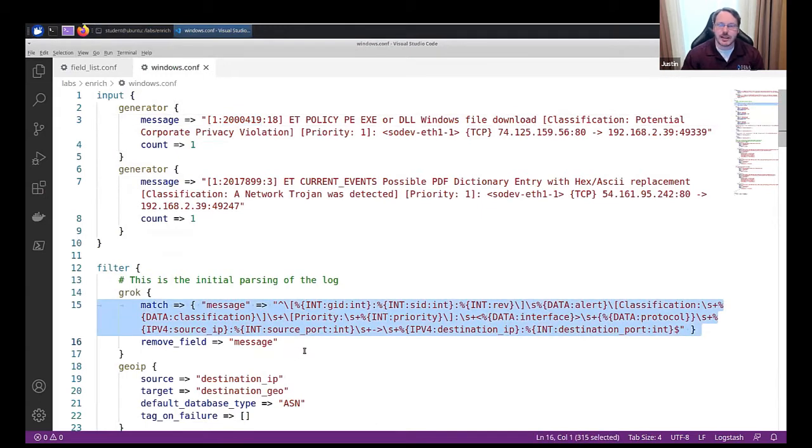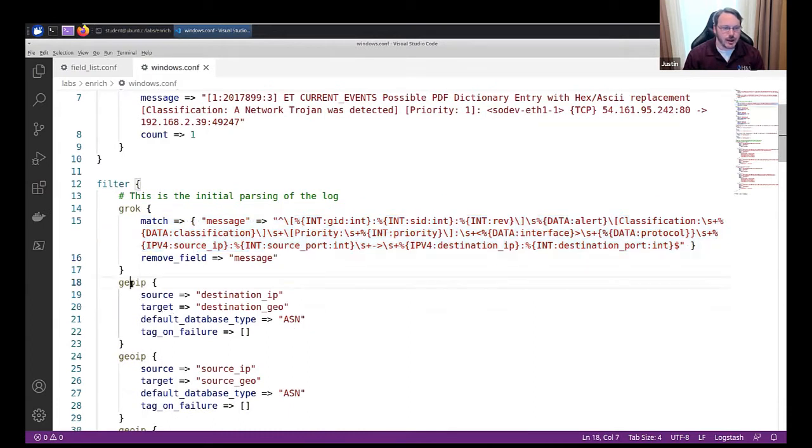But notice this time I'm adding more to the config. I'm doing a geo IP lookup of the IP addresses, both the source and the destination, because these are IDS alerts that we're playing with right now. And so sometimes they're flip-flopped, and the external IP is actually a source IP. So I'm running against both to grab ASN and BGP information.